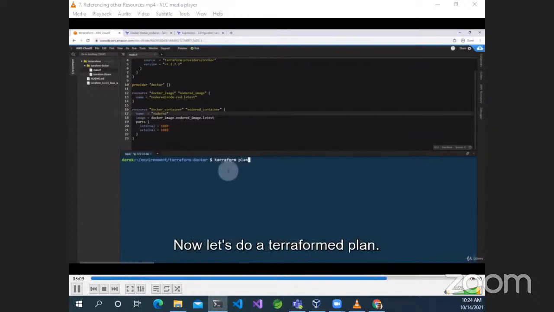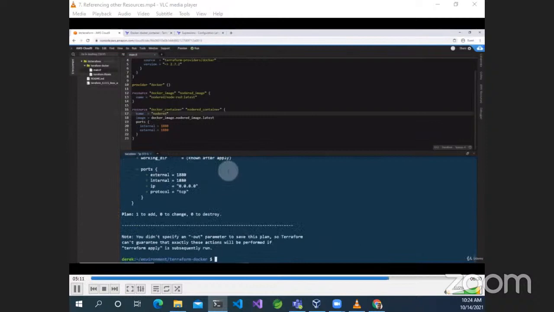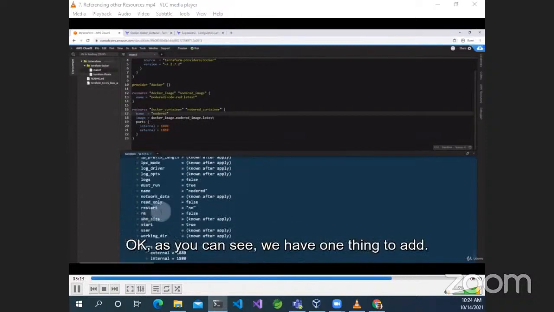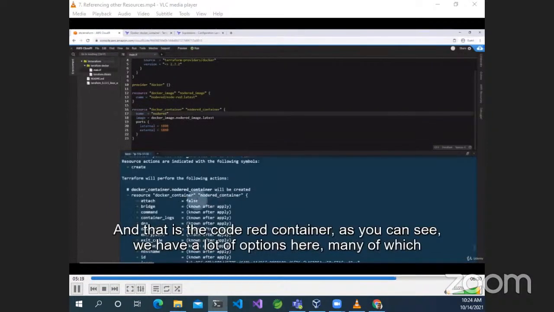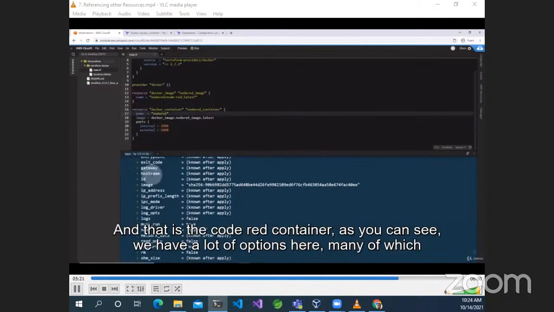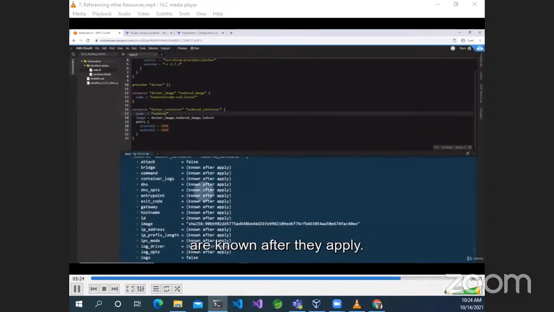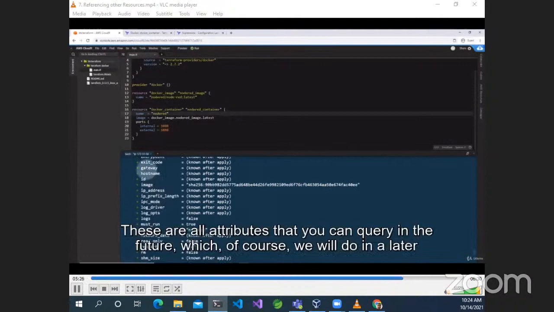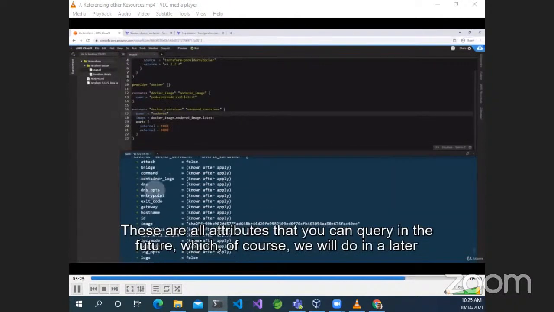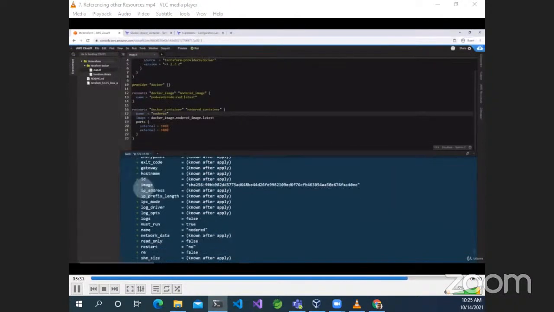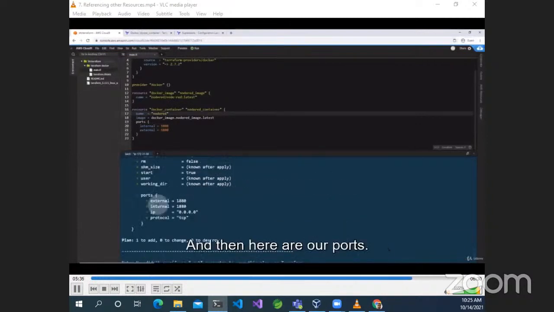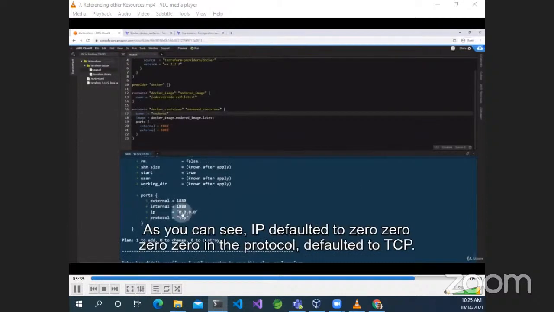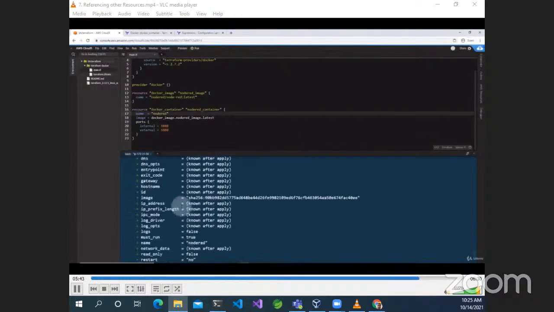Now let's do a terraform plan. Okay, as you can see, we have one thing to add, and that is the Node-RED container. As you can see, we have a lot of options here, many of which are known after the apply. These are all attributes that you can query in the future, which of course we will do in a later lesson. Here is that image that we referenced here. As you can see, very unique. And then here are our ports. As you can see, IP defaulted to 0.0.0.0, and the protocol defaulted to TCP.